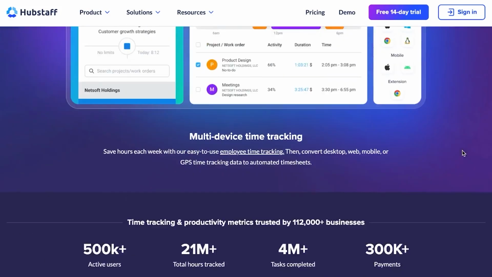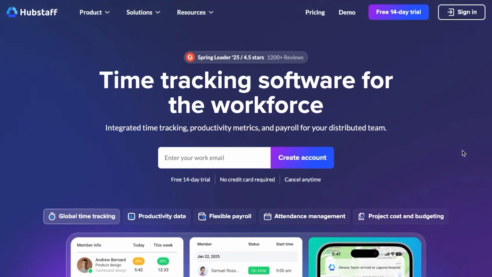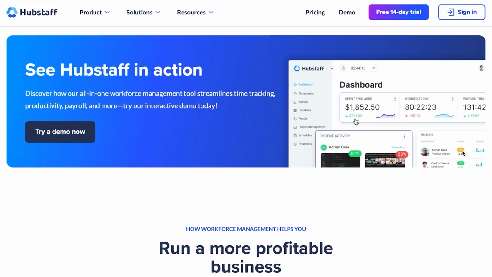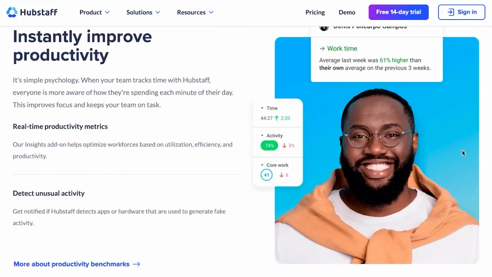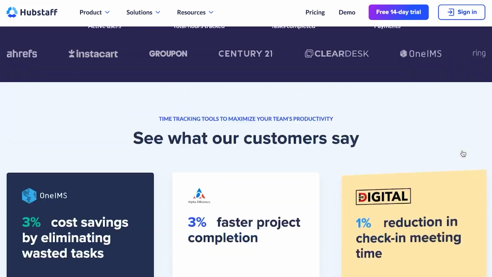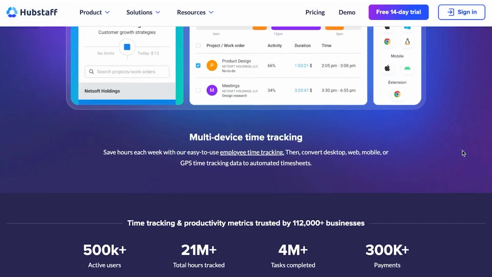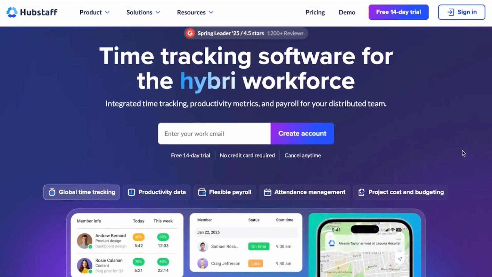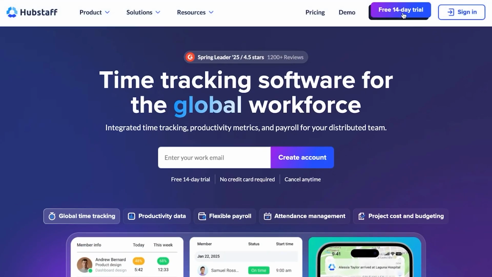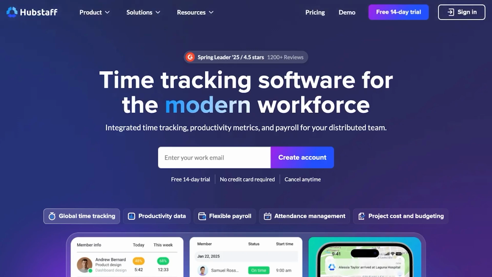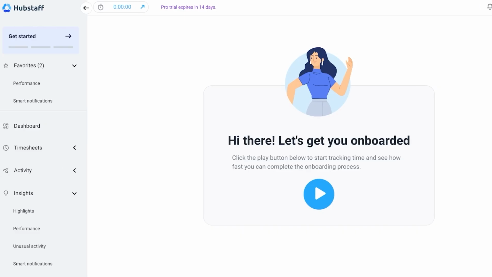First of all, what you're going to do is go to hubstaff.com and you will land on this website right here. Hubstaff is an all-in-one platform that allows you to manage your tasks and productivity. It also helps you track time and it will allow you to grow your business. In order to get started with Hubstaff, you can sign up using your Google account or your email address. You will also be getting a 14-day free trial.